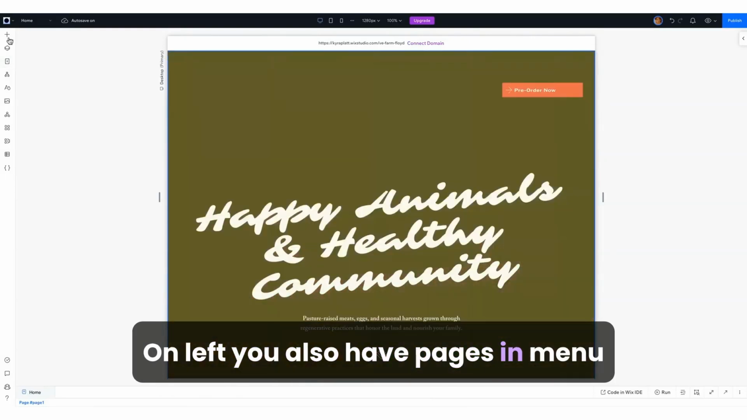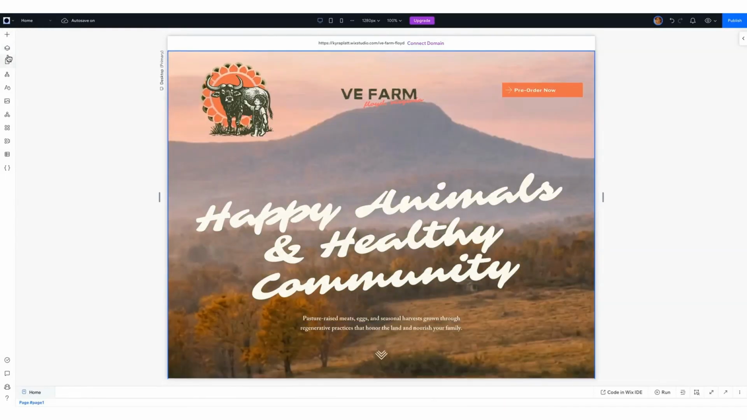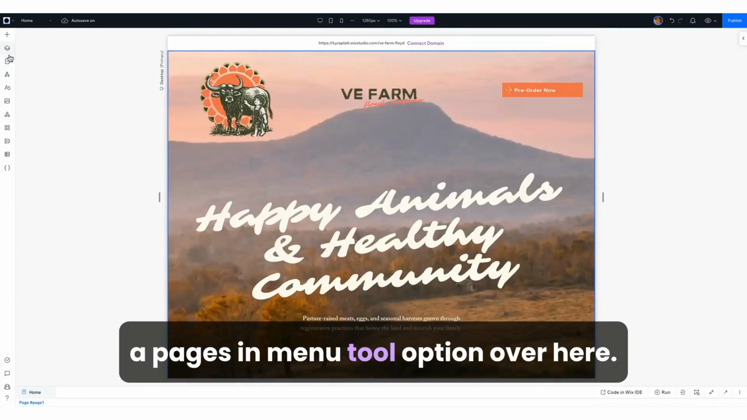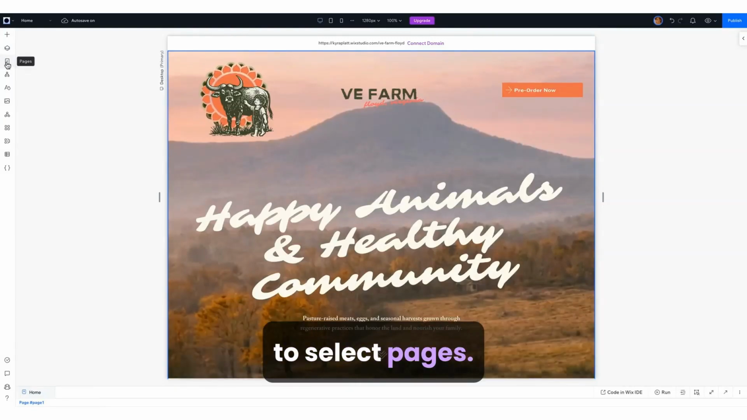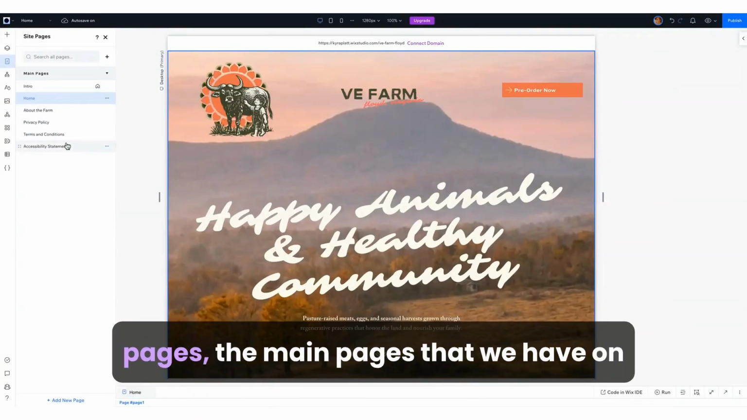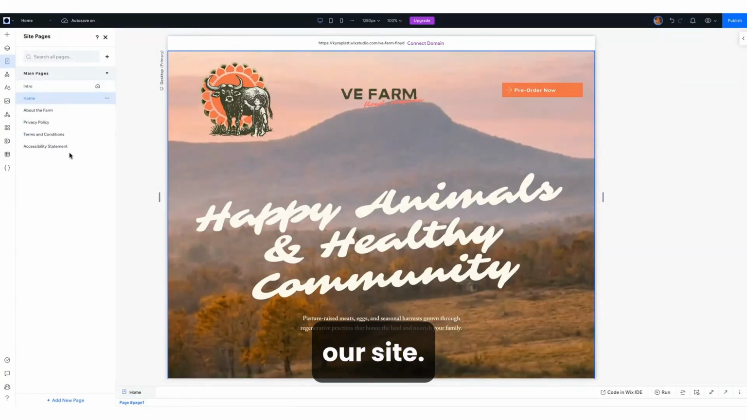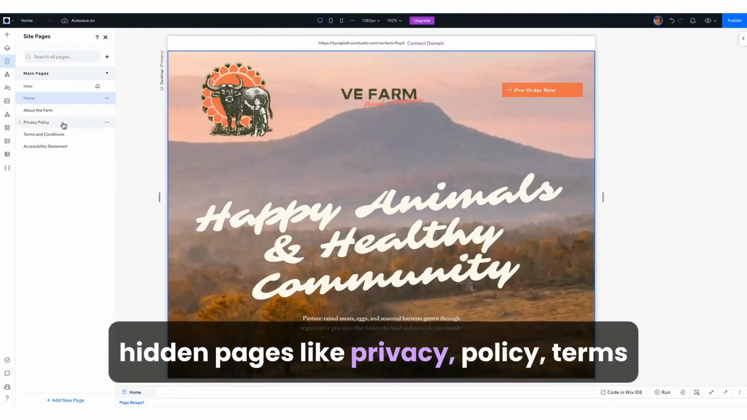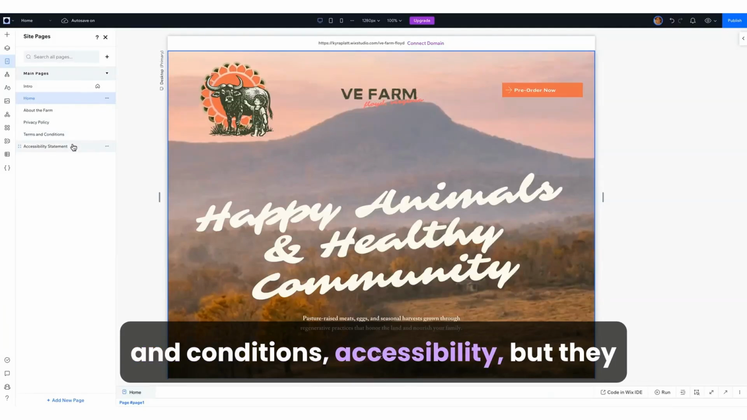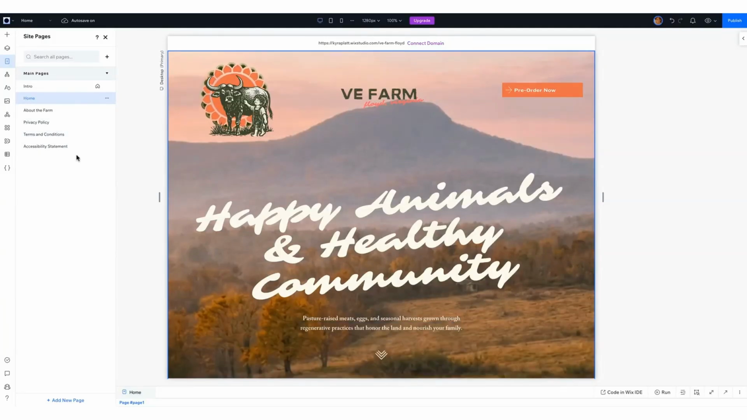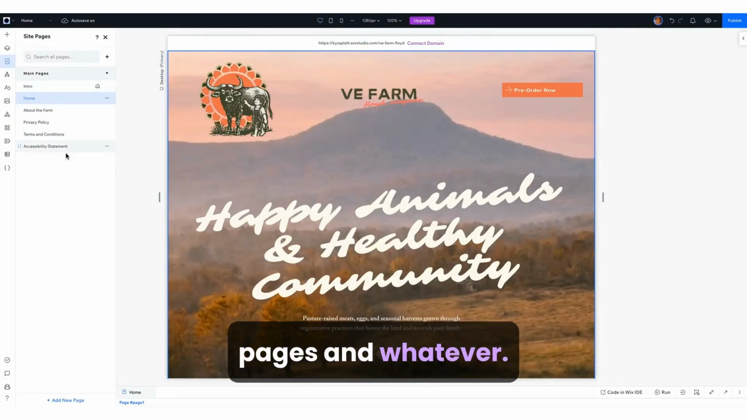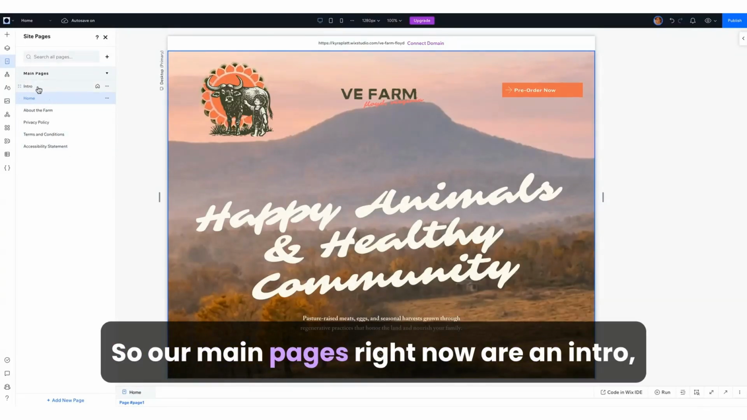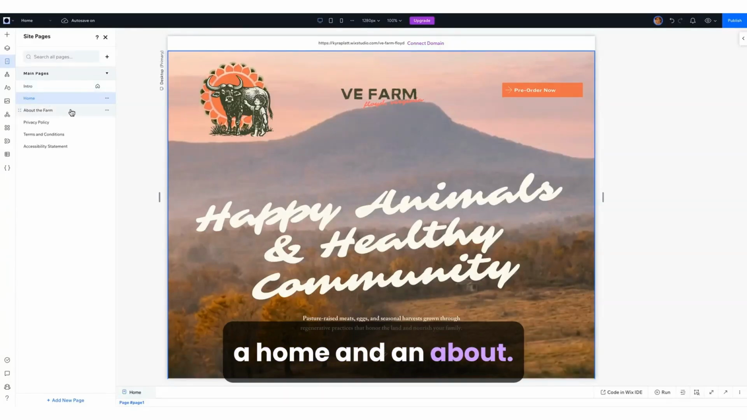On the left, you'll see a pages and menu tool option over here. Okay, so this is layers, and we're actually going to select pages. If we click pages here, we'll see the main pages that we have on our site. Now, a lot of websites have hidden pages like privacy policy, terms and conditions, accessibility, but they might also have some other login pages or some blog pages and whatever. This is a very simple site. So our main pages right now are an intro, a home, and an about.